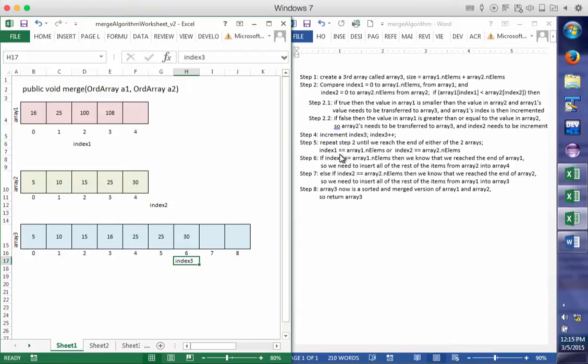Now we've reached where index 2 is equal to the number of elements in array 2. So we get to stop going to step 2, and now we'll go to step 6. And we check: was it index 1 equaling array 1's number of elements that got us out of that loop? No, it wasn't. It was index 2 being equal to the number of elements in array 2. So we know we've reached the end of array 2. So we need to insert all the rest of the items from array 1 into array 3.